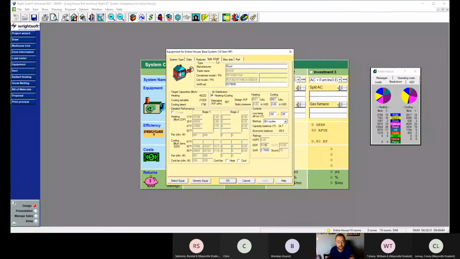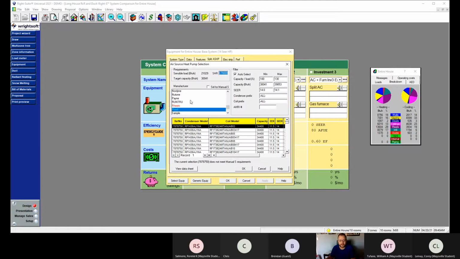source heat pump, and I can select a manufacturer. So if I want to do Rheem, or whatever, if I want to select equipment, I can go down here and select whatever manufacturer I want. So if I wanted to do Goodman. So here you go, Brendan. Here's your Goodman.